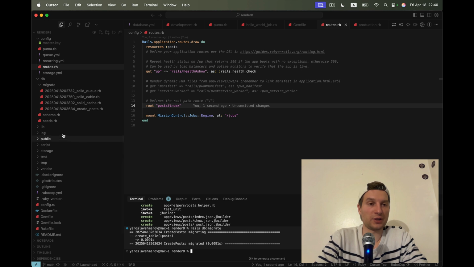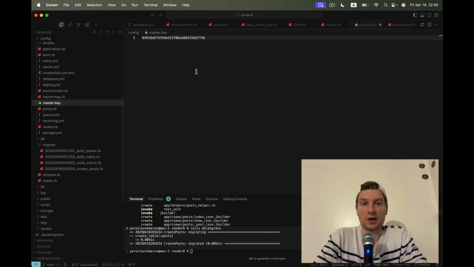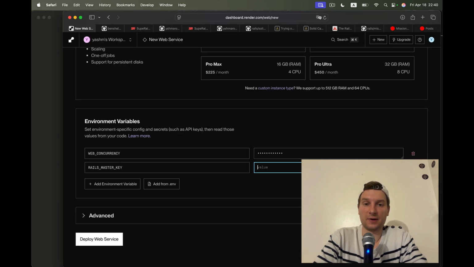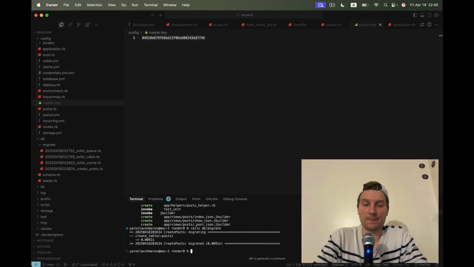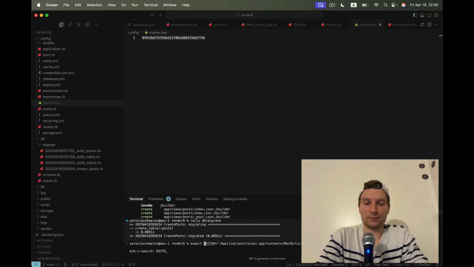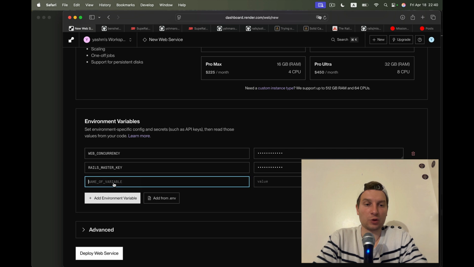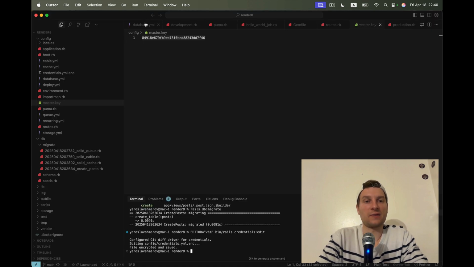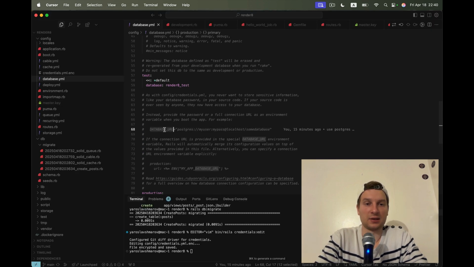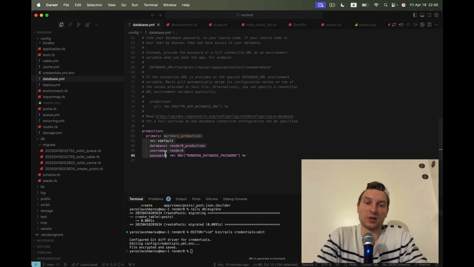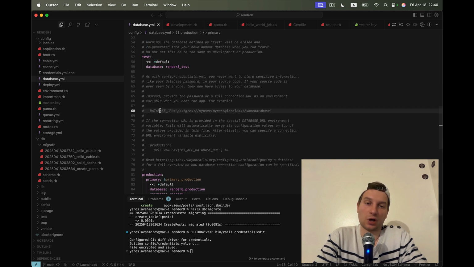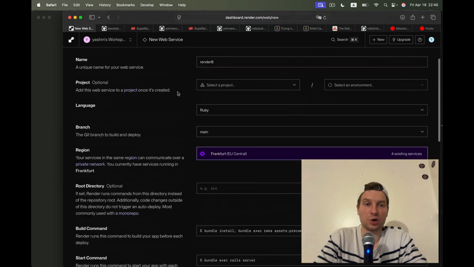Do I have one generated? Let's see. Here I have a master key. Let's see if it works. EDITOR=vim rails credentials:edit. Yes, so I can access the credentials with this master key. And I will also need a database URL. Now, if you go to database.yml, here it says that yes, you can manually set all this, but the database URL takes precedence over anything. So we're going to use database URL.